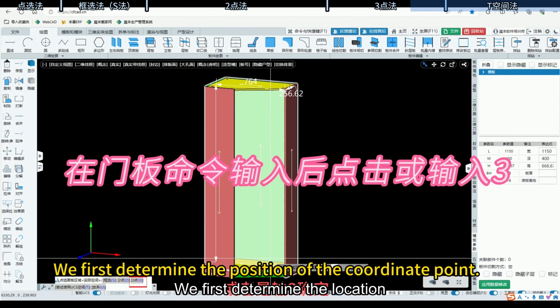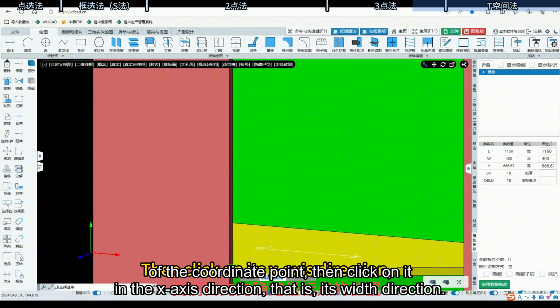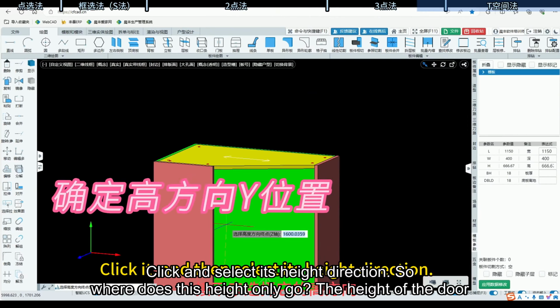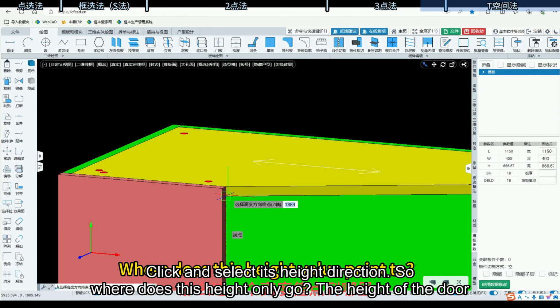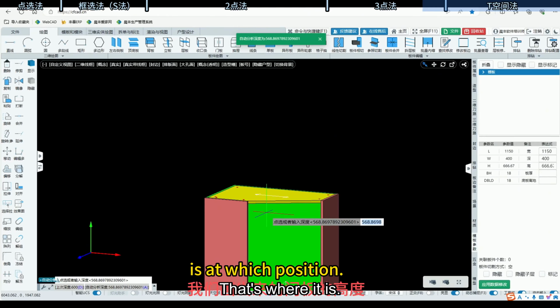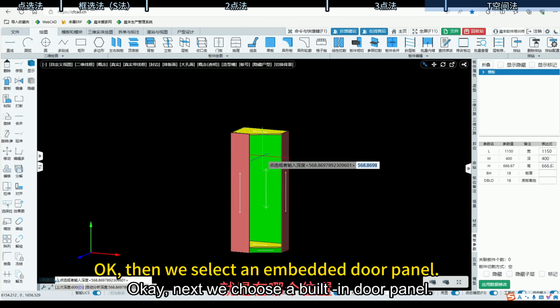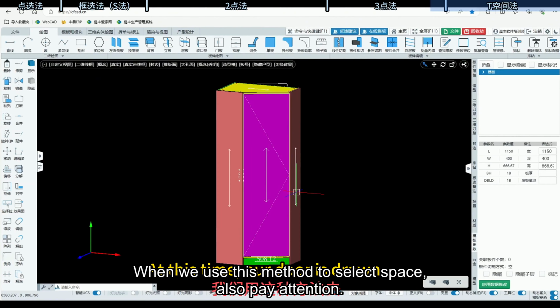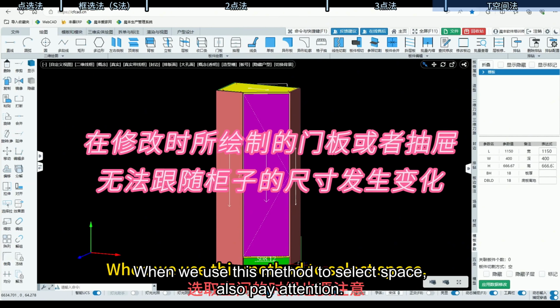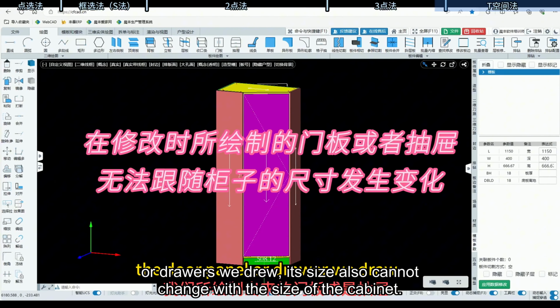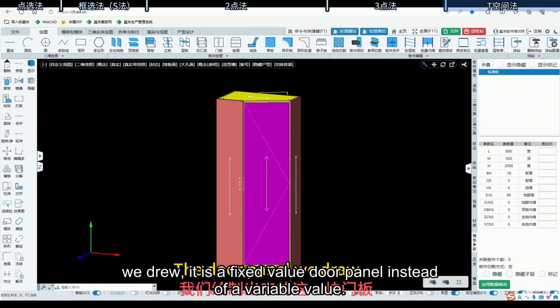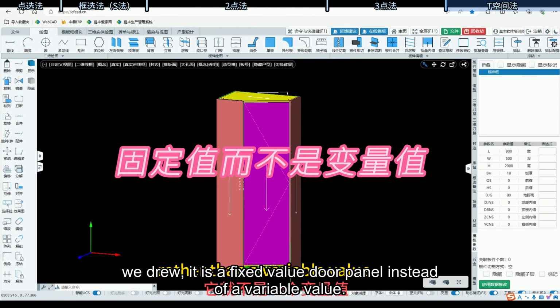We first determine the location of the coordinate point, then click in the x-axis direction, that is, its width direction. Click and select its height direction. So where does this height go? That's the height of the door panel we drew. Okay, next we choose a built-in door panel. Okay, at this time our door is drawn. When we use this method to select space, also pay attention. The door panels or drawers we drew, their size also cannot change with the size of the cabinet. So the door panel we drew is a fixed value door panel, instead of a variable value.